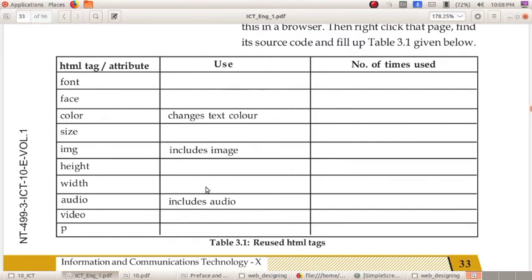Width, to define the width of the image, video and table. Number of times used 4. Then audio, used to include audio. Here write as 2. Video includes video, 2. P includes paragraph. Number of times used 4.